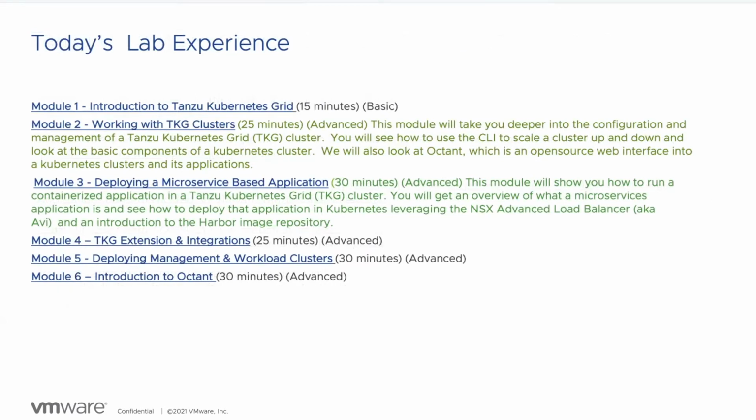Our lab consists of 6 modules. We'll be covering modules 2 and 3 today. Module 1 is largely explanation. It's all reading. Module 2 will be looking at working with TKG clusters and the TKG CLI. In Module 3, we'll deploy a microservice-based application on TKG, and we'll also take a look at the Harbor Image repository. We will not cover modules 4, 5, and 6 in this lab.